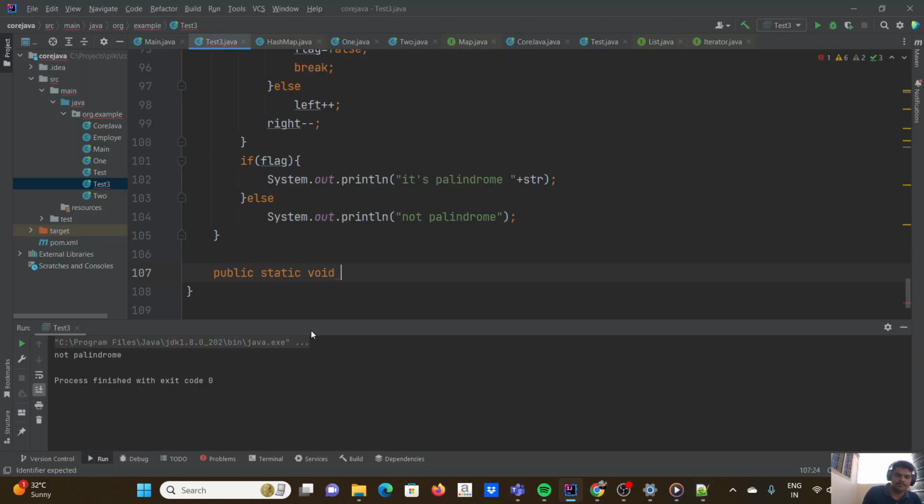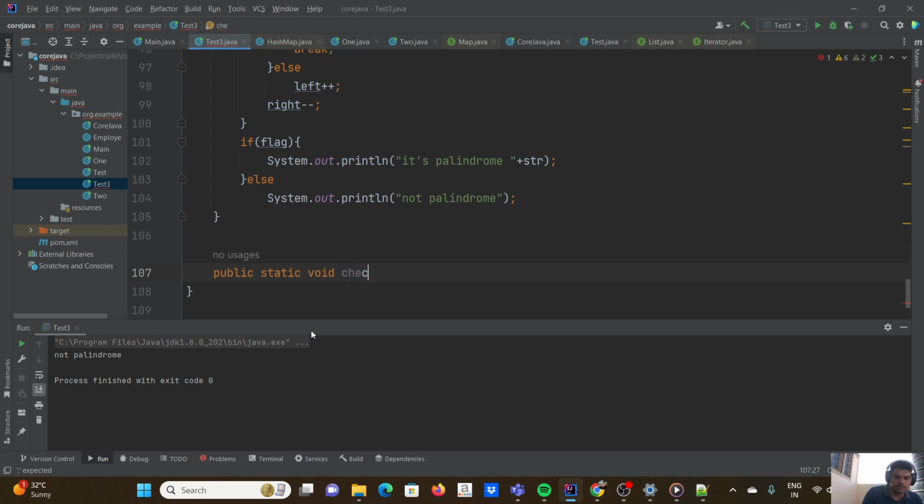Okay, let's do check substring is palindrome or not. Simple, we can write this. The method name is very long, but I just want to make sure this is how we write method names in real time.